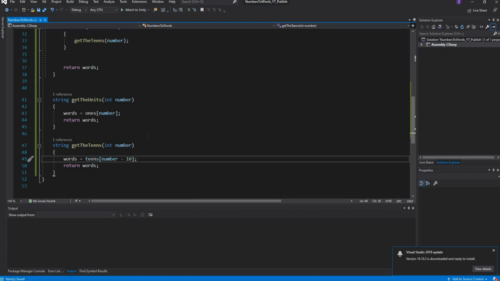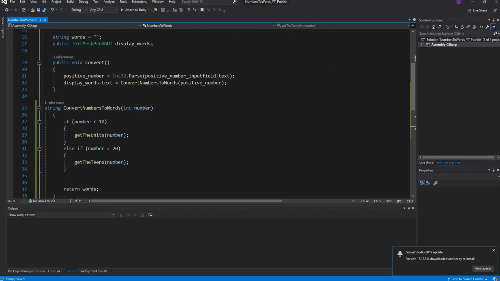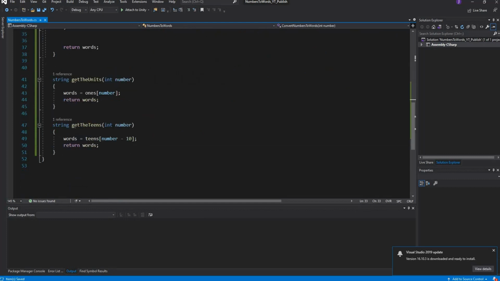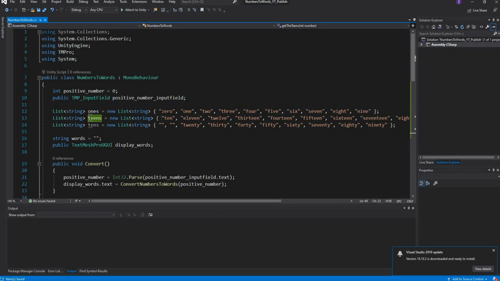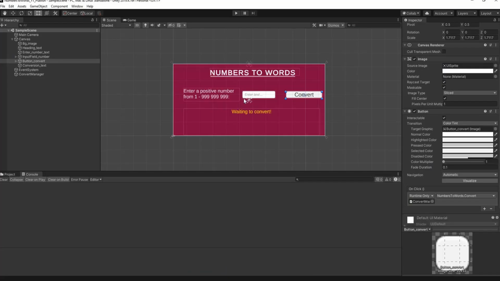And why we're doing that is, so let's do an example. So the number 15 comes in here. Is 15 less than 10? Nope. Is 15 less than 20? Yes, it goes in here. It calls that function. We come in here. 15 goes into this list, but it's minus 10, right? So this is going to evaluate to 5, and it's in the teens list. So we're going to go up to the teens list, and we're going to see 0, 1, 2, 3, 4, 5. There you go. That's what it's going to output. Cool. We can save this here, and we can head back to Unity and test this out.